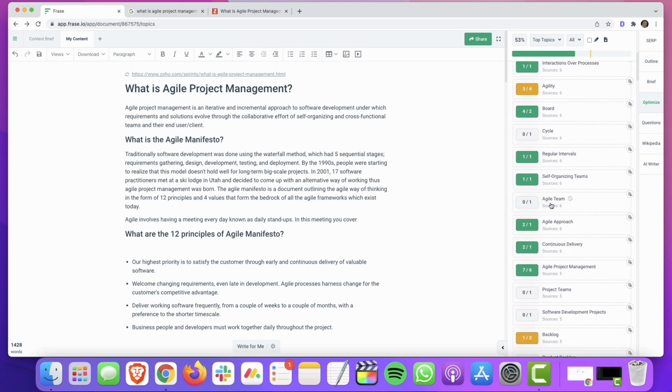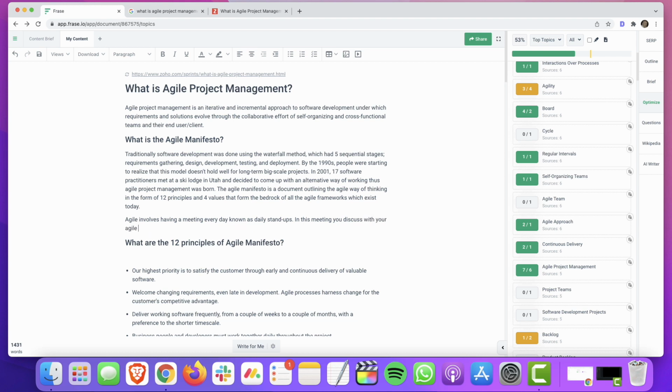You know, like agile team, to me, that's something that's very relevant to a piece of content about what is agile project management. So I would want agile team. I'd want to make sure that we have that. So like with your agile team, blah, blah, blah. And now we have that. And you can see the SERP score then went up by a little bit, from 53 to 55. So that's how you use that.